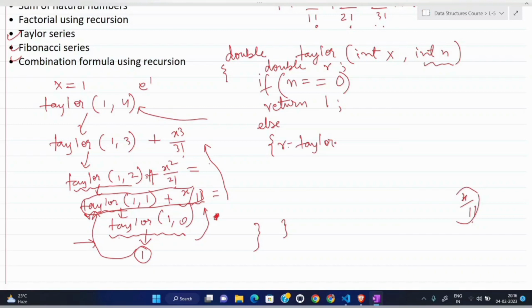Let's declare this variable as double r, which will store this return value, that is Taylor 1, this will be equals to x, n minus 1. Okay, so n will be decremented by 1 at each step. First n is equals to 4, then it will become 3, then 2 and 1, and finally 0.